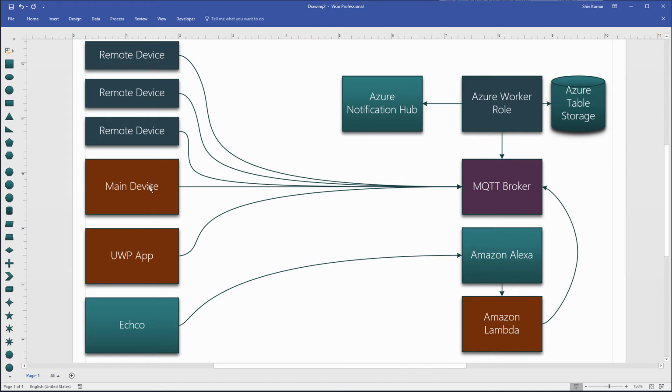The main device, which is the thermostat device, and all other remote devices are essentially talking to this MQTT broker, so they don't know of each other's existence. Basically, everything talks and works through the broker. They don't know of each other. The UWP application also talks to the broker, and the Amazon Lambda function also talks to the broker. So there's no direct communication between devices and other things. Each device or each thing just knows about the broker. The broker is the common aspect.